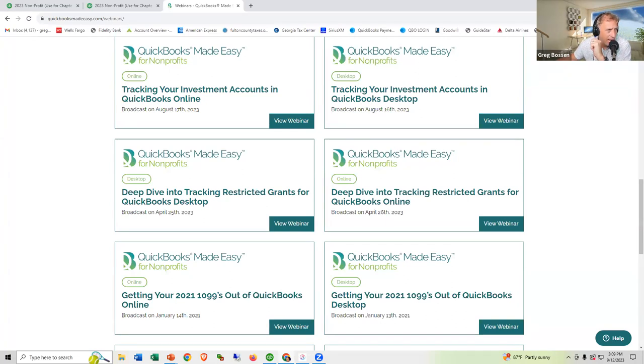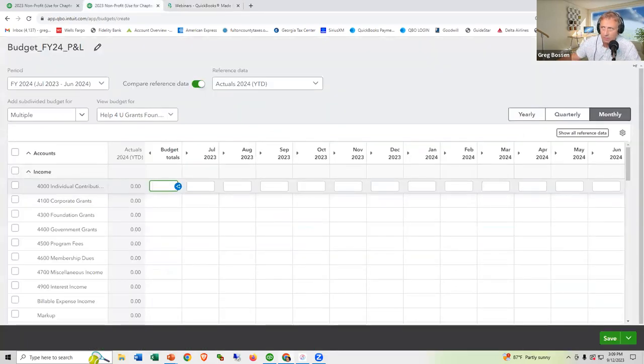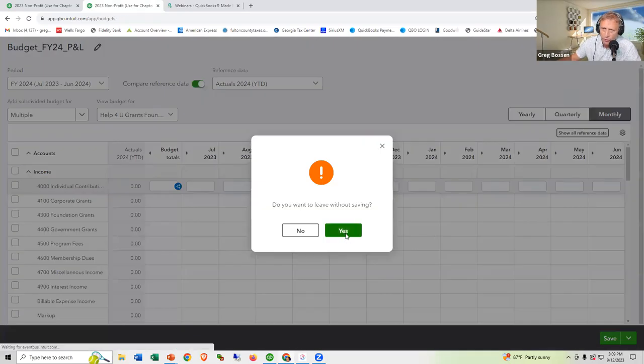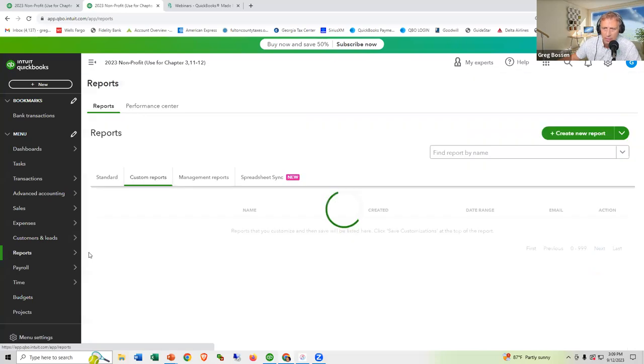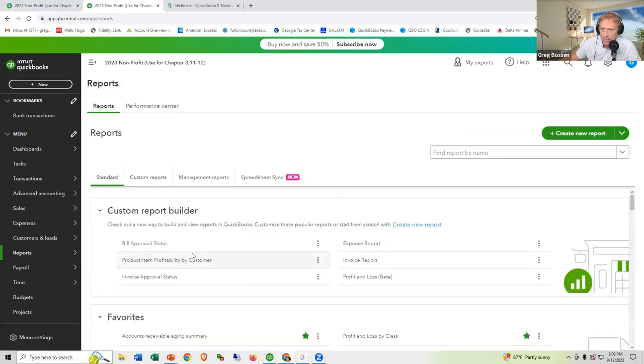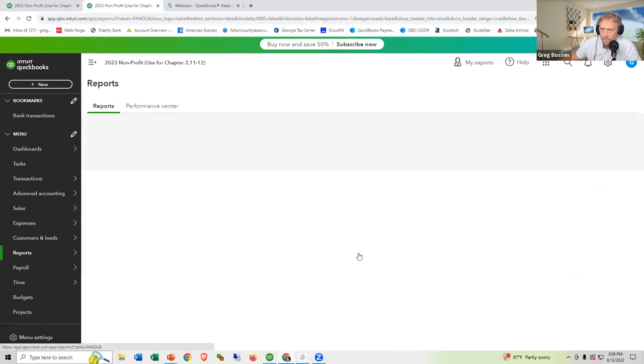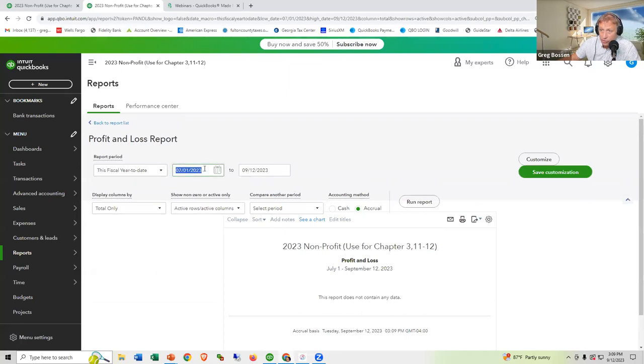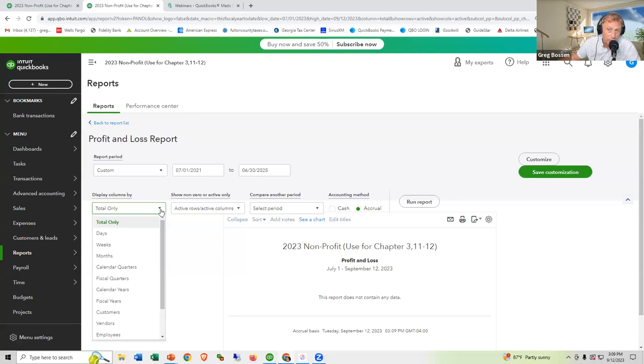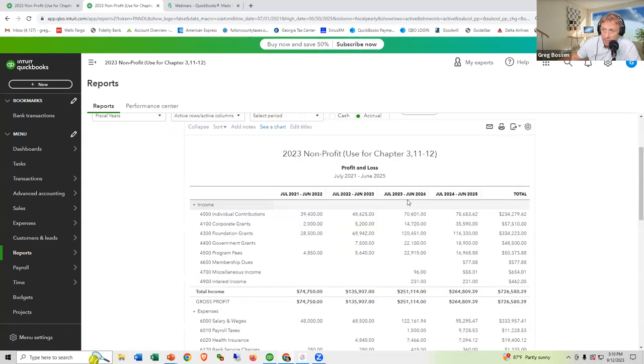Ed Nickerson asks how it is possible to create a report, not a budget, showing rent, salaries, et cetera, for multiple years. That's not really a budget thing, but if you wanted to do a comparison by year of your P&L, you would just run a standard P&L and then pick whatever years you're interested in. I'll do 7/1 of 21 through June 30 of 25. Then you see this columns display. You see how this says total only? They don't have this when you have a budget to actual report, but on the other reports, they do. So I can just click fiscal years and click run, and then we'll get what you want.